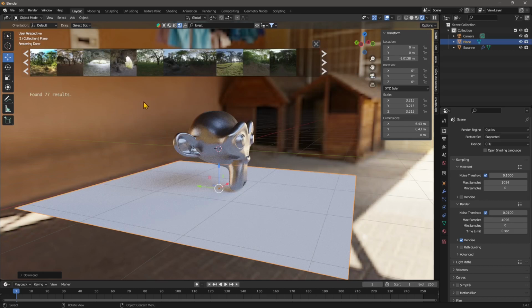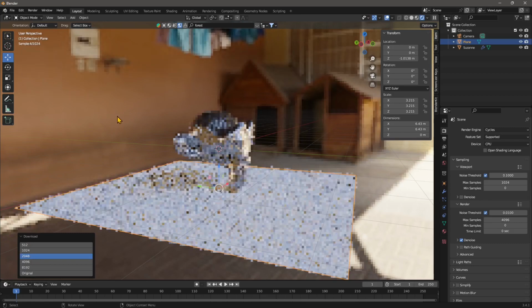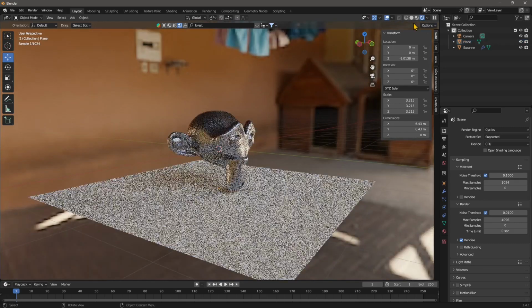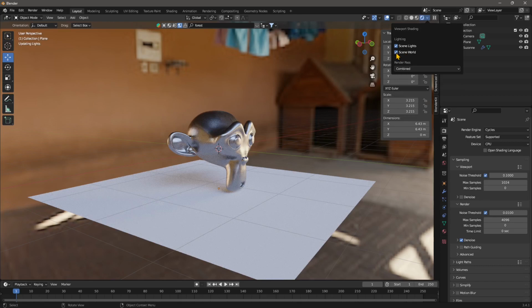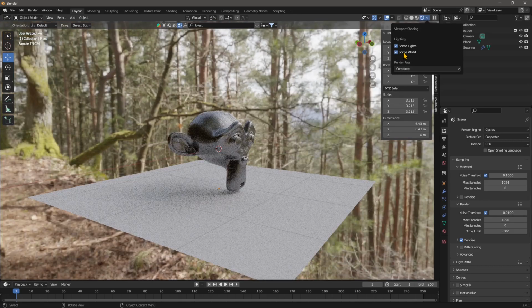Now it's still downloading. We can see down here the download, but it's not appearing. This is because we are using the default HDRIs in Blender. So if we want to override that, we need to click on the scene world. If you don't do this, you will not be able to see the HDRI that you have downloaded. You can see now we are using the forest, and everything changes. The lighting changes, the background changes, and the reflections also on the object.